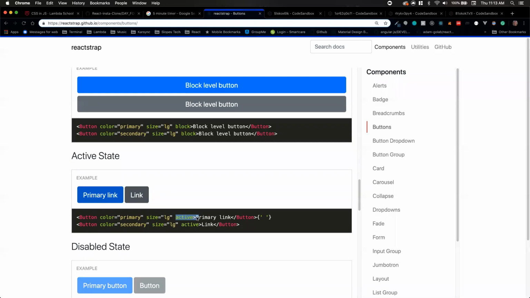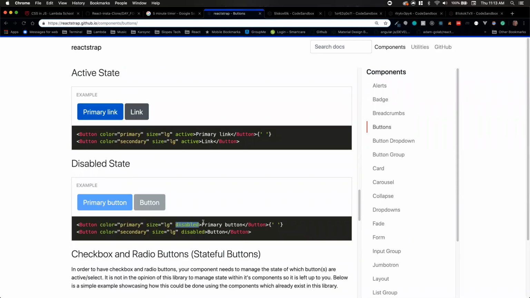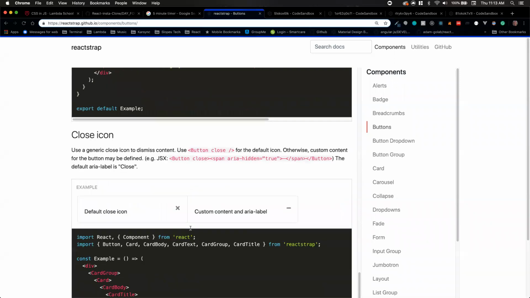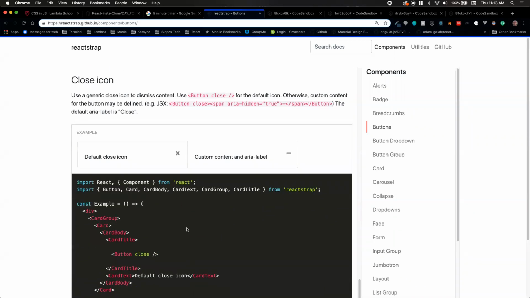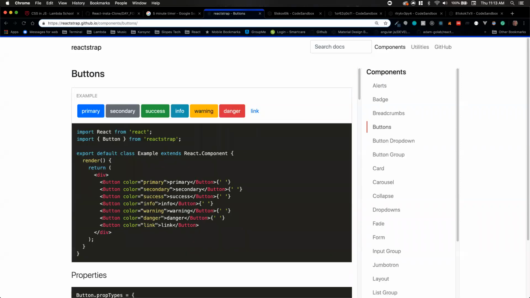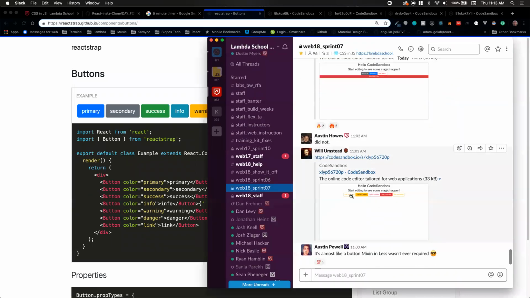Active state, let's see. What does active state even do? I don't even know. Disabled. So you can't click on these ones. They're disabled. Close icons. We won't get into some of those. So yeah, thank you very much for showing us those examples. That's also what's going on here in Will's, are the different colors and then the outline prop used there.